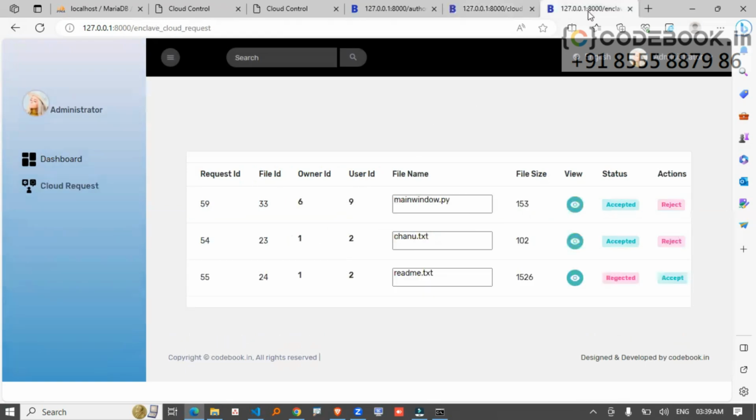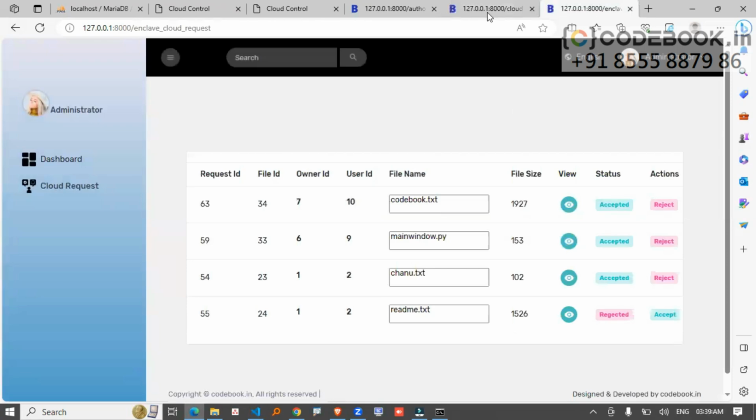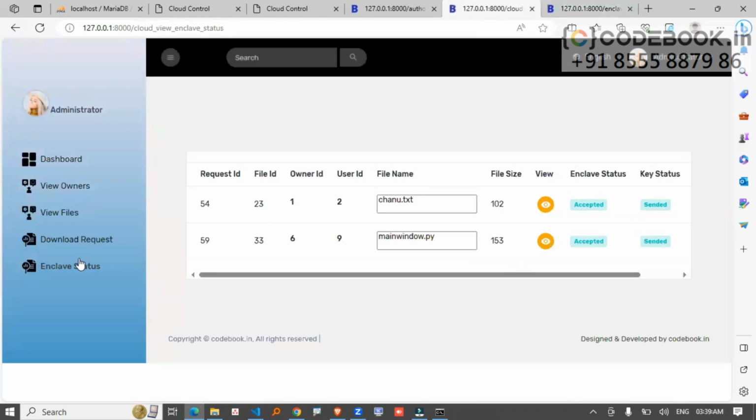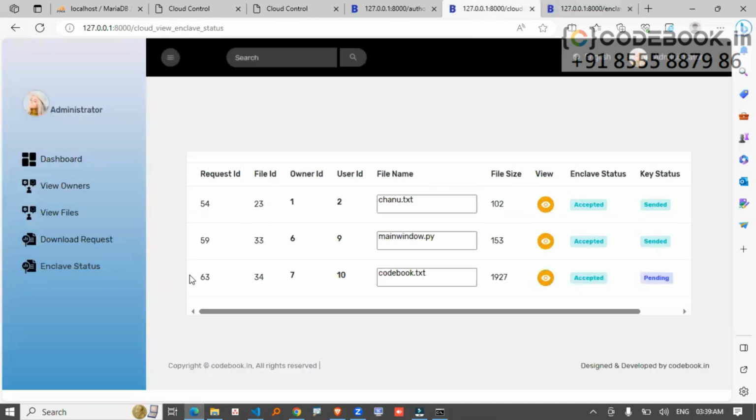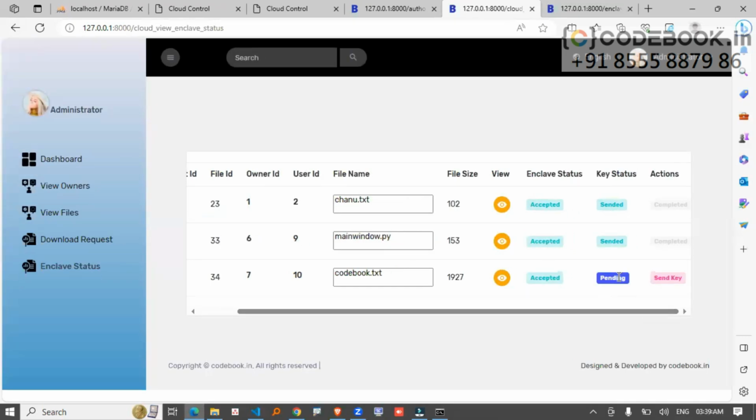Let's go to the enclave user and cloud request. You can see here there is a cloud request. Accept from here. If I go to cloud now and check the enclave status, I will find that the file is accepted. But the key status is pending. Key status is pending here.